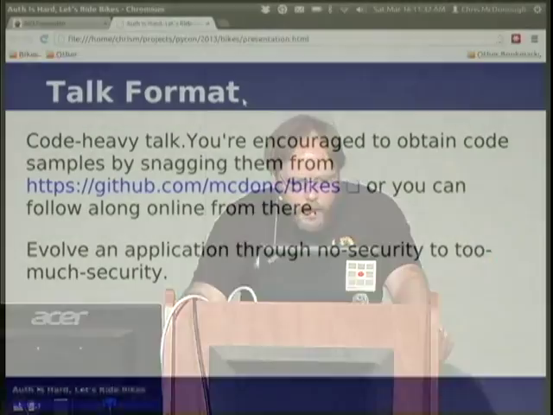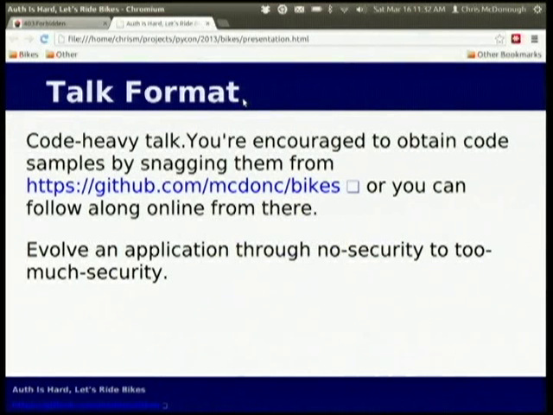That URL, it's probably impossible to read down there, but it's at the bottom of the screen. It's github.com/mcdonc/bikes. But if you go to github.com and search for McDonc, MCDONC, you'll wind up there.